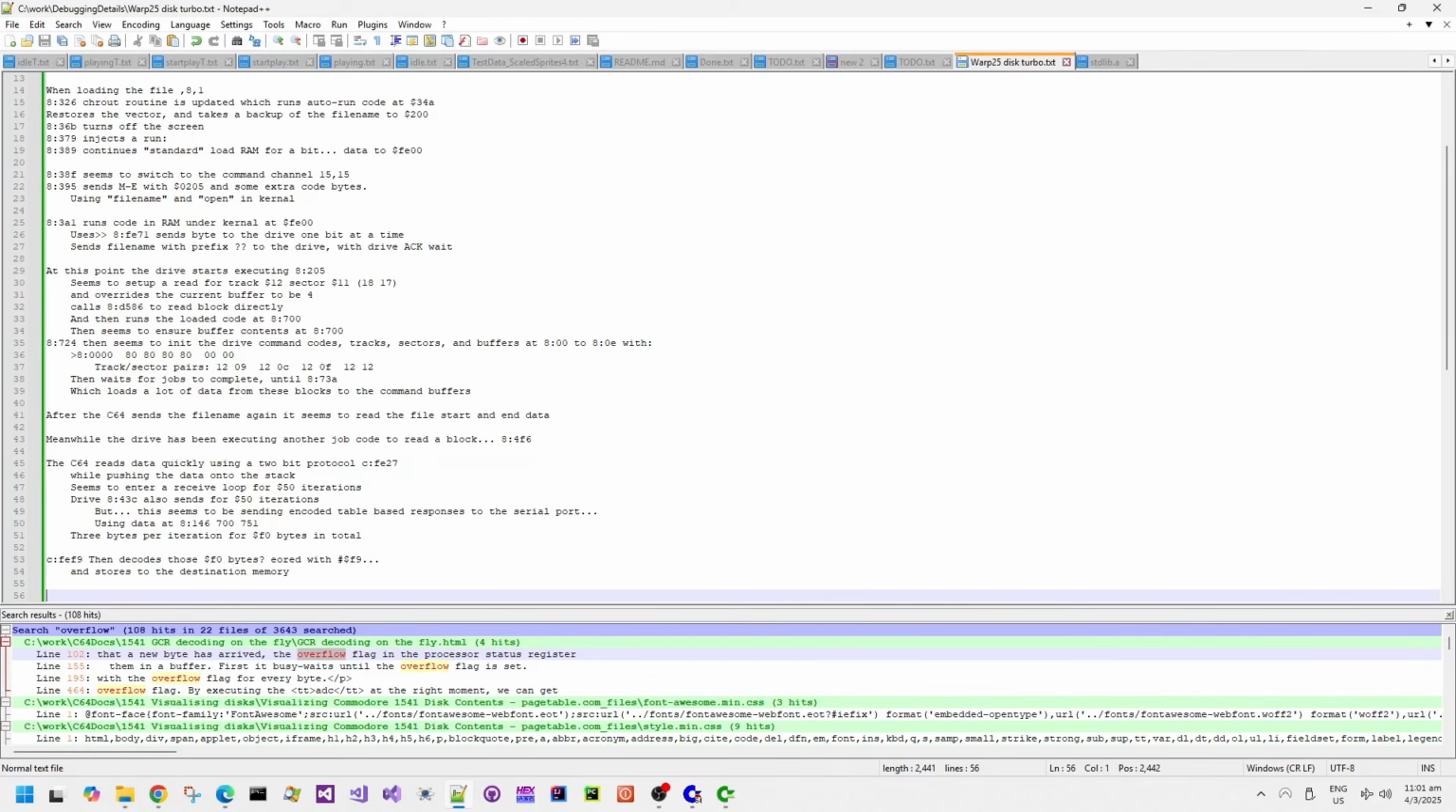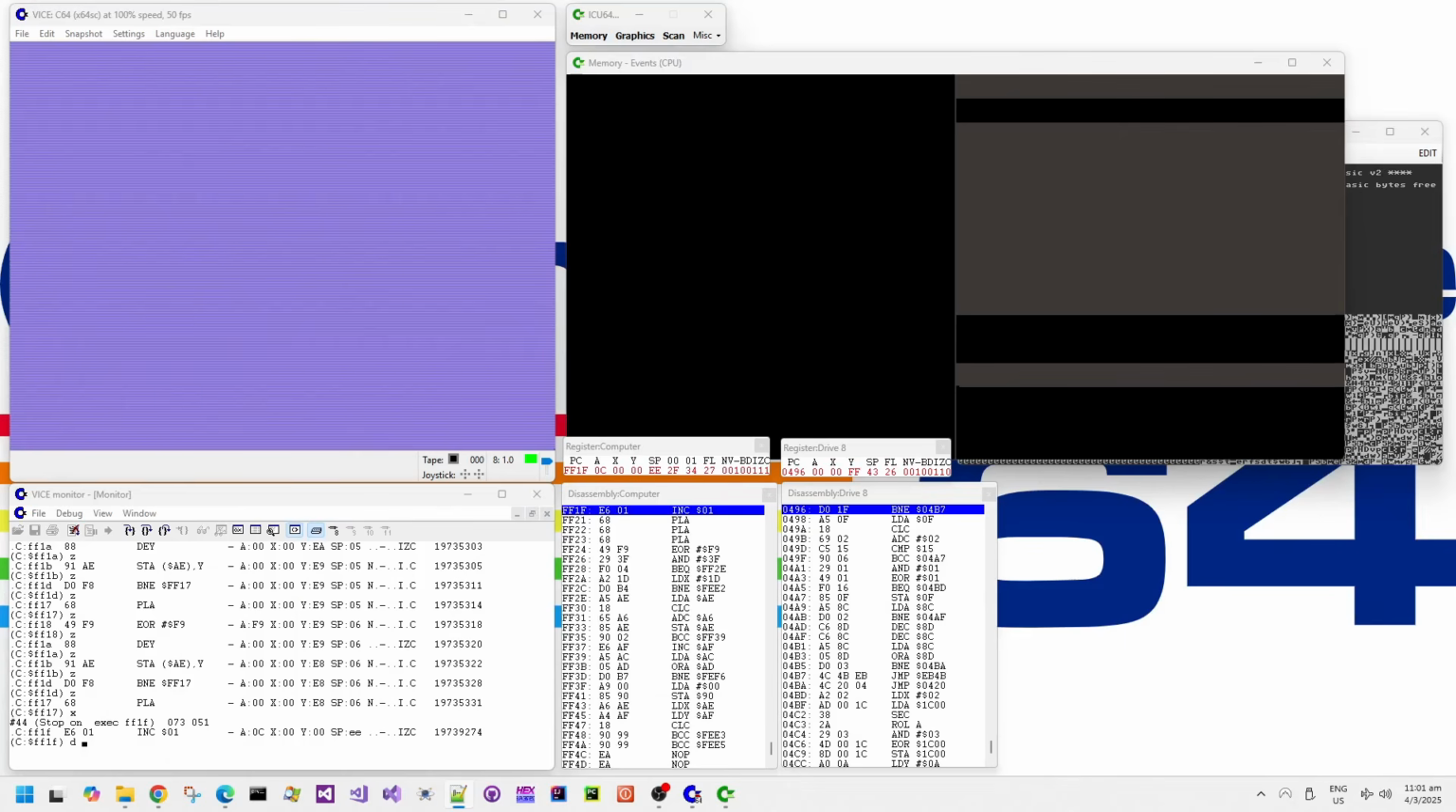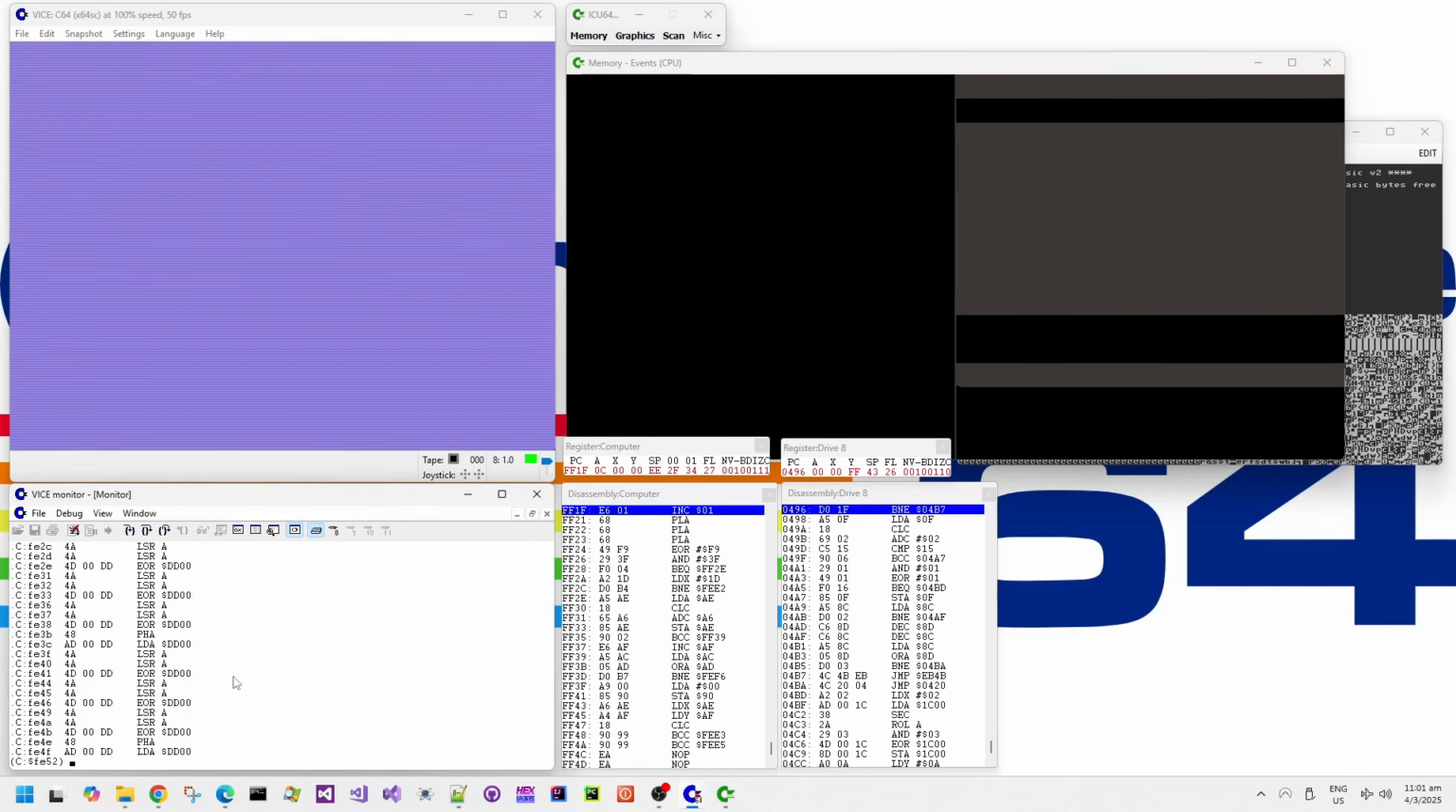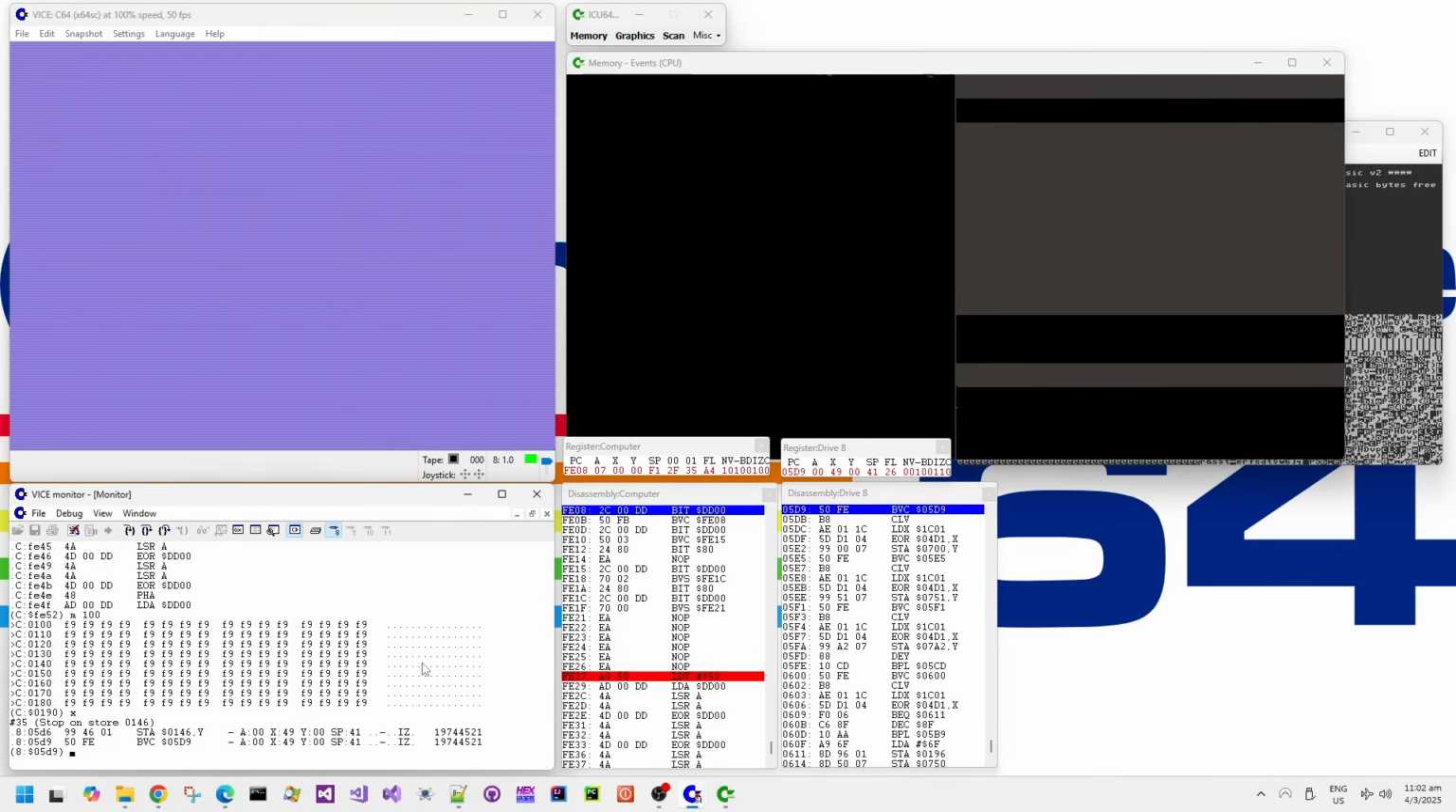But that's the very fast transmit and receive loop with this Warp25 turbo loader. Basically, 4 bytes from the drive gets transferred and transformed into serial port register updates and then received by the Commodore 64, which then receives a real number of 3 bytes for the 4 bytes which are stored on the drive. That's what it looks like anyway. Let's continue on with the execution, and there we go.